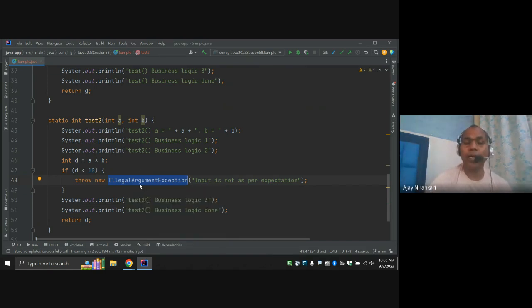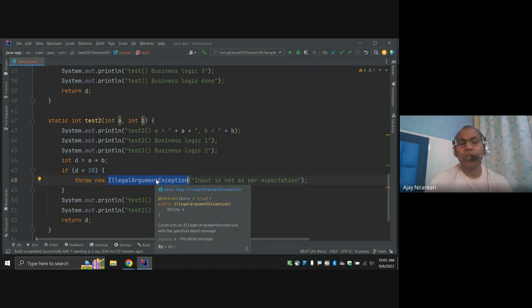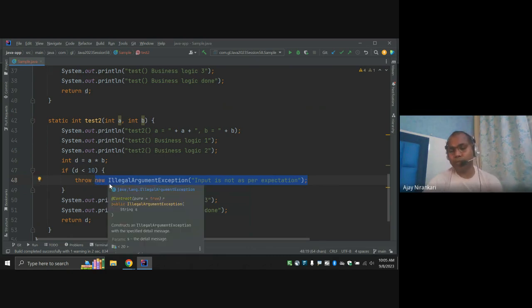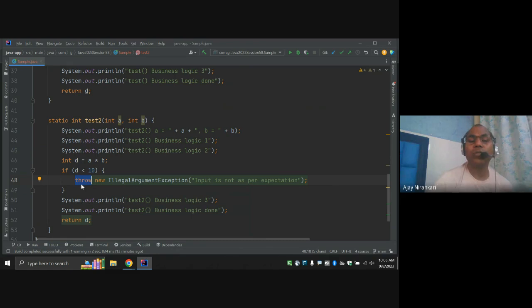Here I want to throw my business exception, like this business illegal argument exception, not the Java exception, right? In the coming classes, we'll understand how we can write my own custom exception. The throw keyword is used by the developer to throw an error.